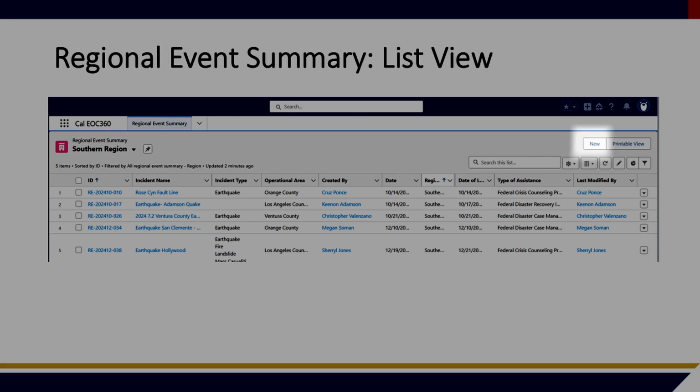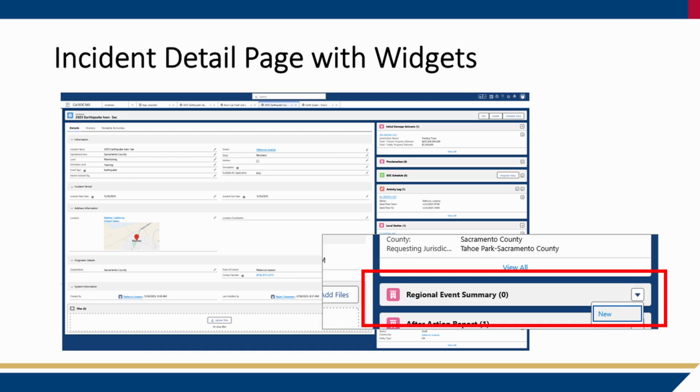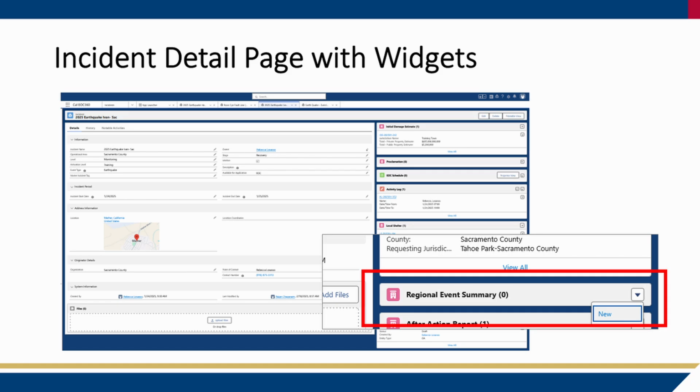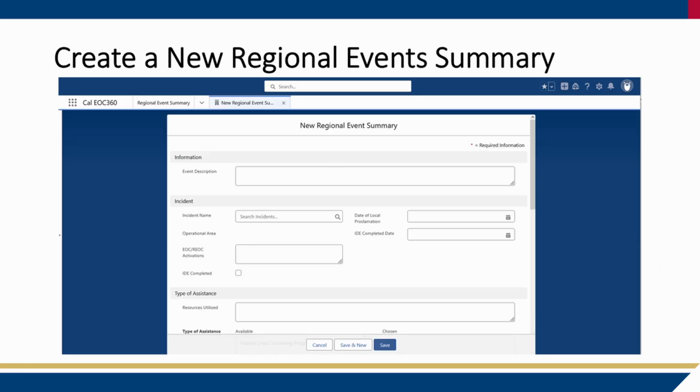From the List view, you'll find a New button in the Action area, upper right corner. Better yet, from the Incident page, scroll down to find the Regional Event Summary widget and use the downward-facing arrow button in the widget's header to create a new summary. That brings up a screen for a new summary.